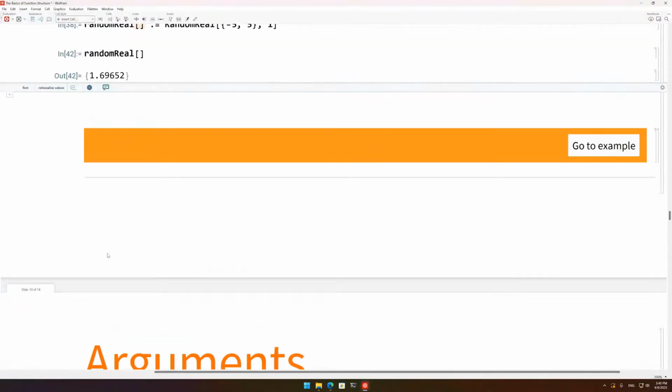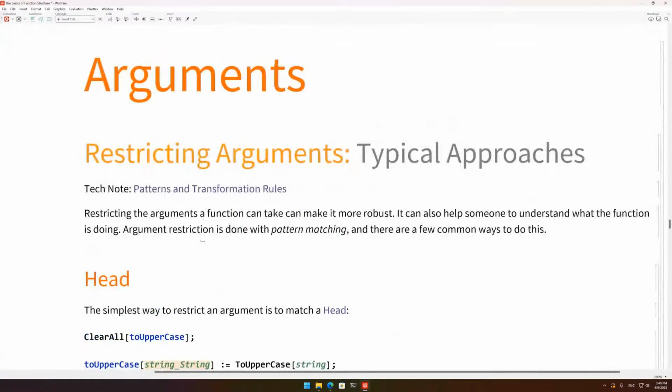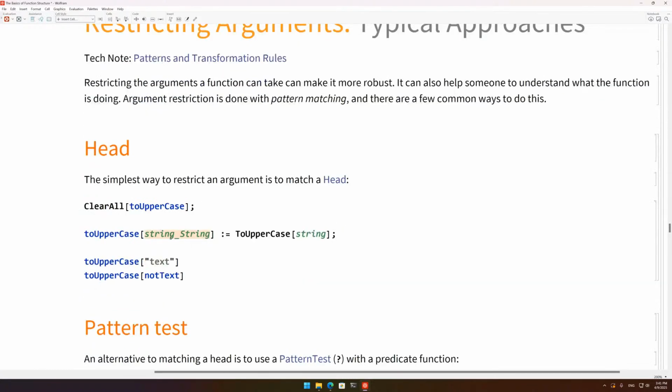Let's move on. Okay, restricting arguments. This is where we start getting into argument parsing and making sure that what goes into your function is what you expect to go in your function. Actually, this is a good example.